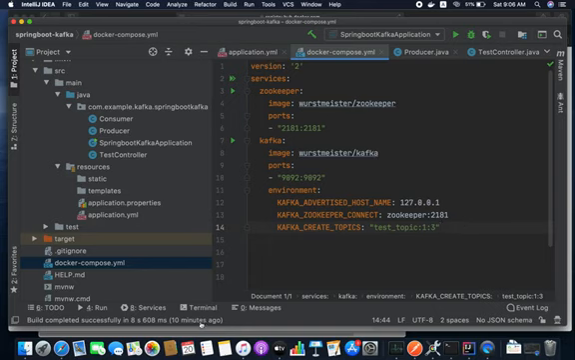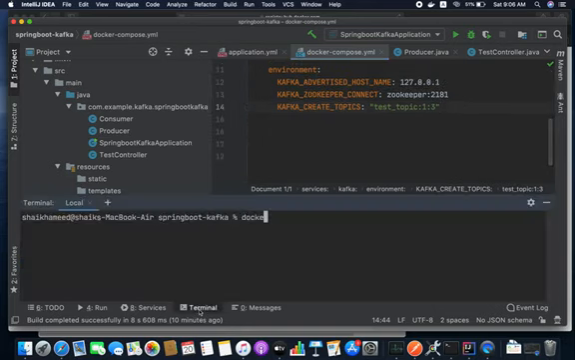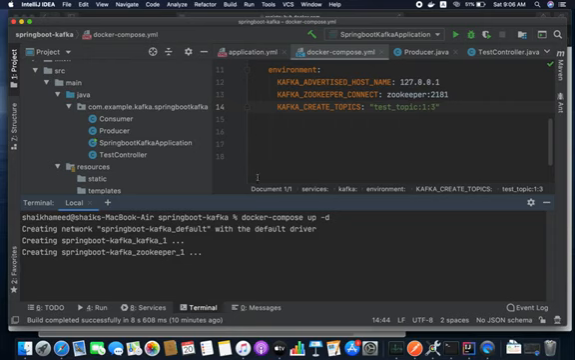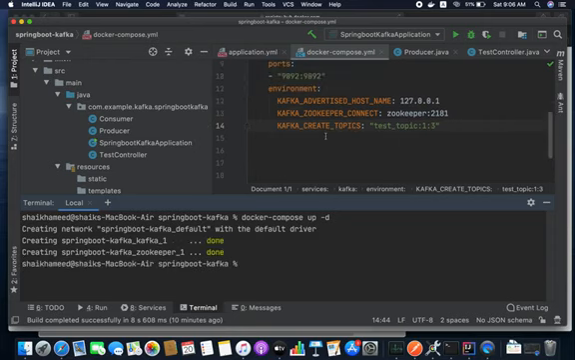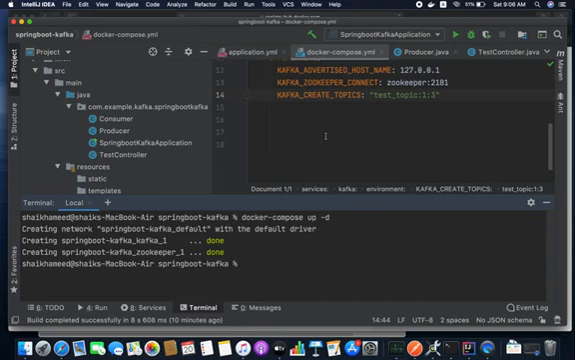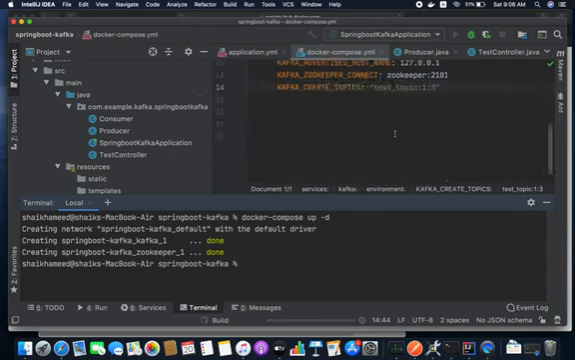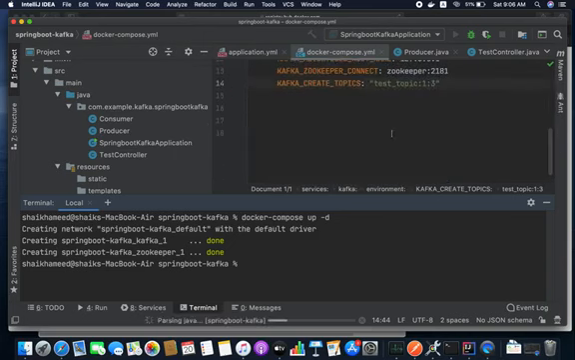Let me start this Docker Compose. I'm going to run docker compose up in detached mode. First it will create Zookeeper and Apache Kafka. Initially it takes time, guys, but I already ran this, so that is the reason it won't take much time. Let me start this Spring Boot application. Once it is started, we can see whether it's working or not.